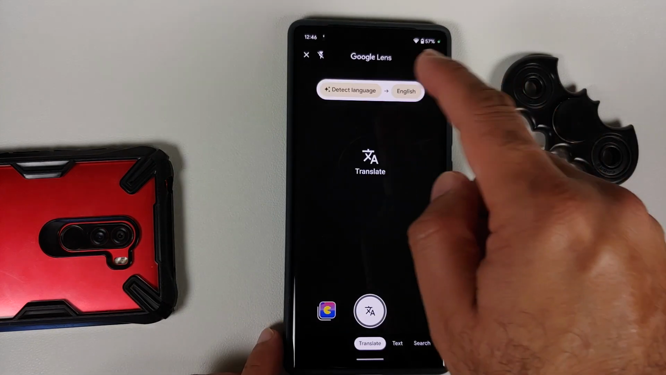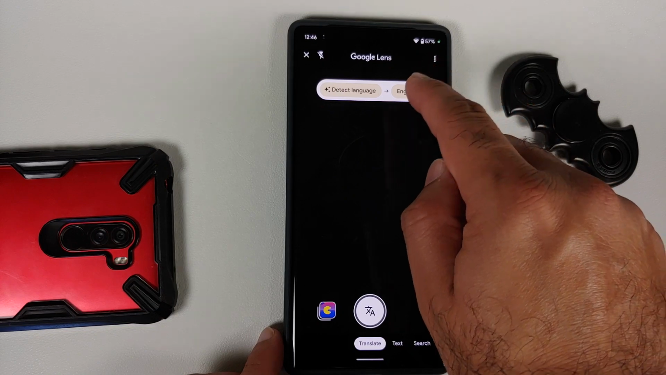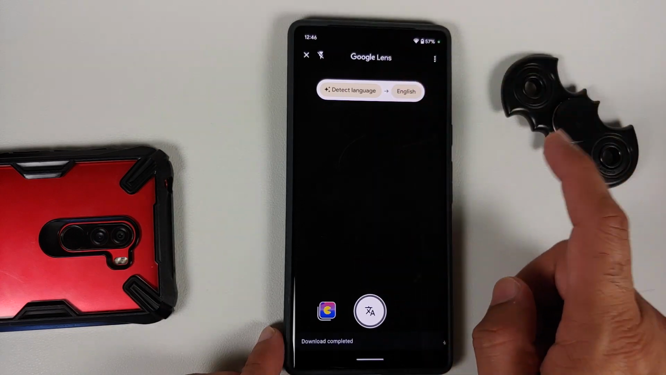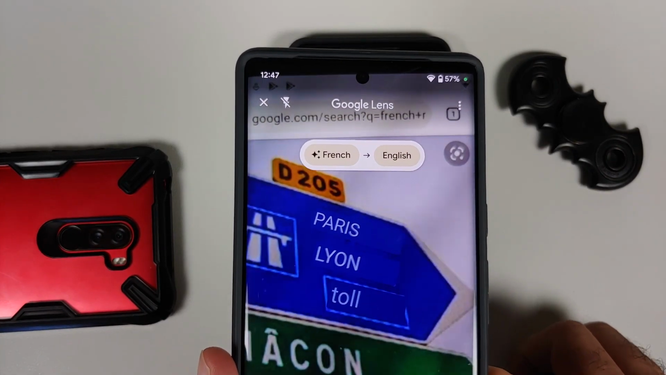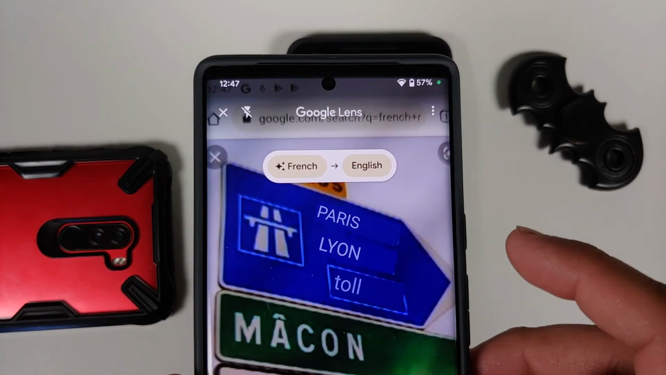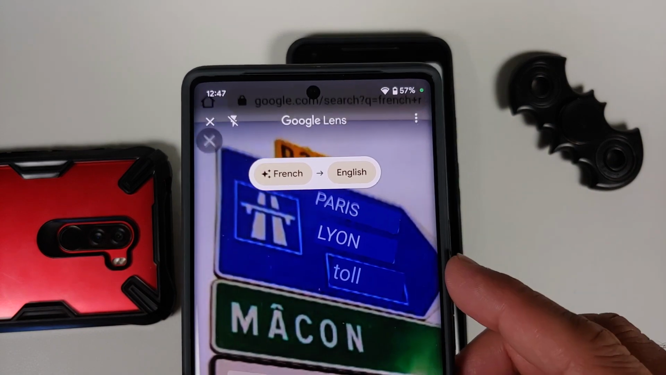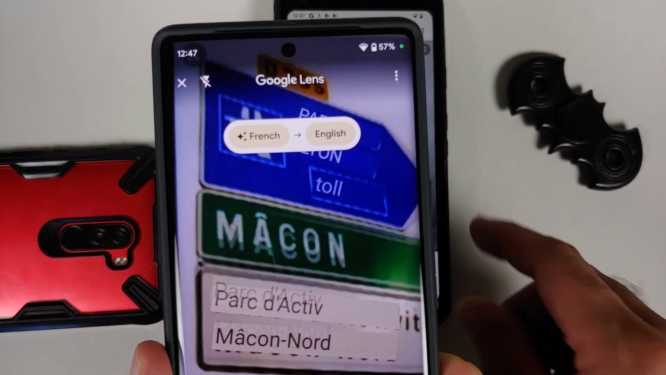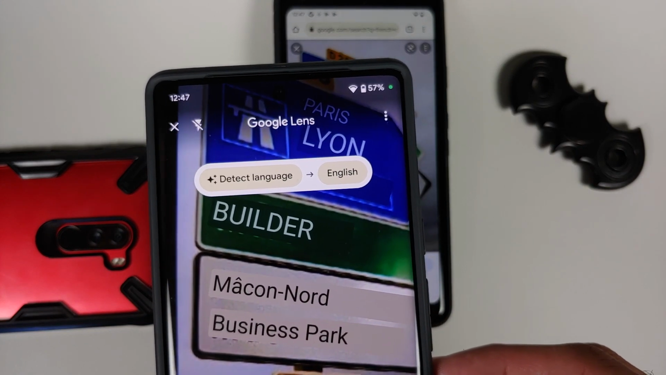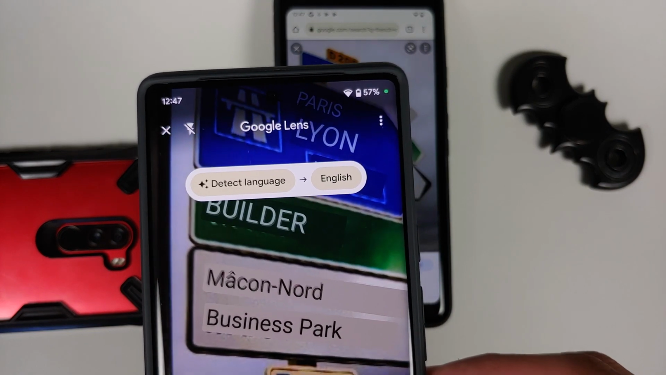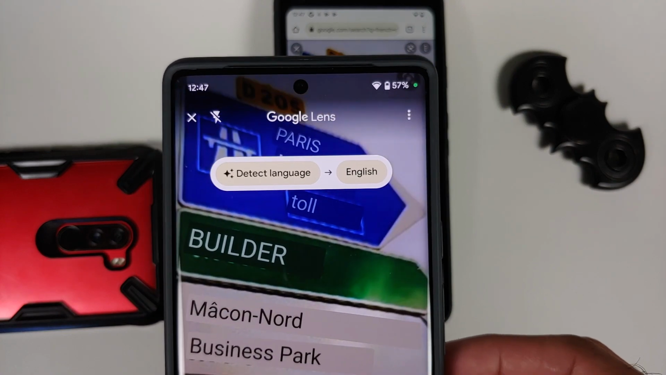Tap on this. Now on the top, you will notice it is telling me to detect the language or English. So let us try the French language. And here it is. I do have a road sign in French. You can see it translated Paris to Lyon, and the bottom part was not translated correctly, but let us try it once again. There it is, Business Park and Macun Nord. So that worked without any issues.